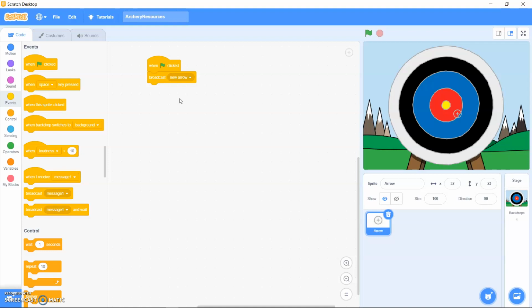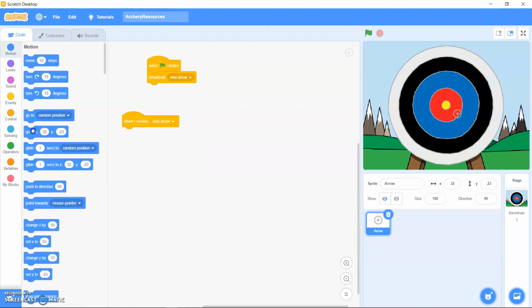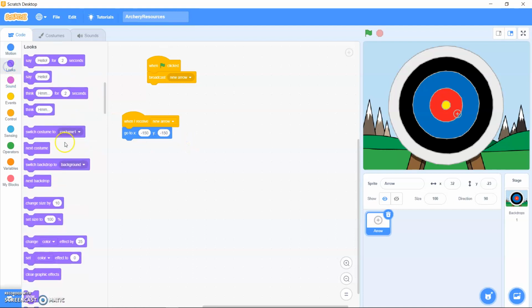Once this message has been received, set the arrow's position and size. So when I receive new arrow, go to motion and drag out the go to X and Y value. X will be minus 150 and Y will be minus 150. Then we go to looks and set size to 400%. So if you click the green flag, you should see your arrow get bigger and move to the bottom left of the screen. Right there.